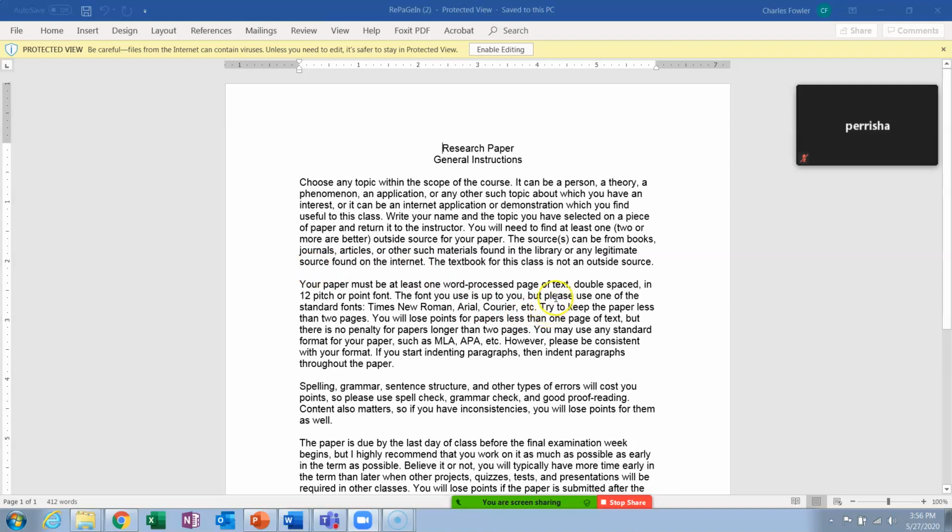Okay? I want standard font. This is 12 pitch, I believe, or 12-point font. That's what I want you to use. That little bitty stuff like 9, that's hard to read. The great big stuff, that's going to fill up the page too fast. Don't want that. 12 pitch or 12-point font.